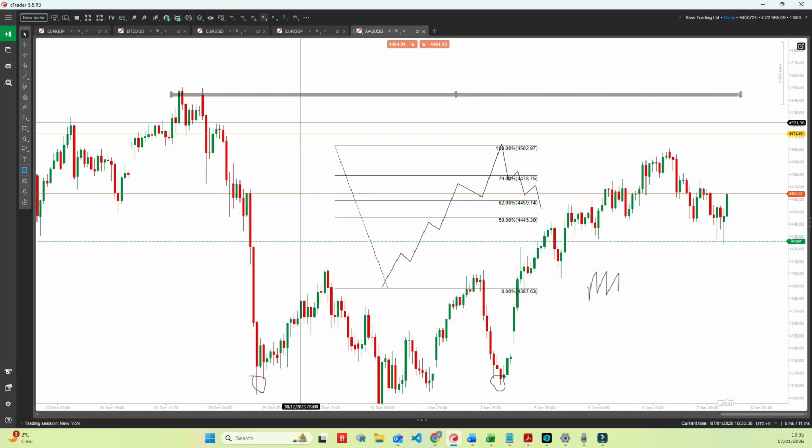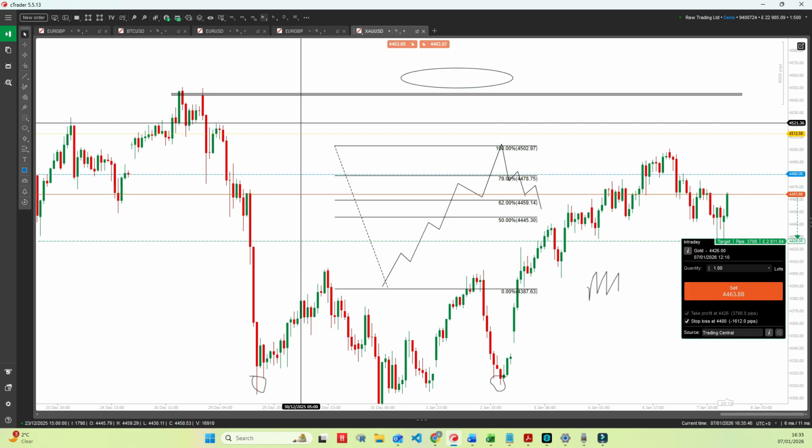So yeah guys, most of these things can be found on most platforms. There is nothing new over here. We can also draw an ellipse here, and also risk to reward, we can use that.